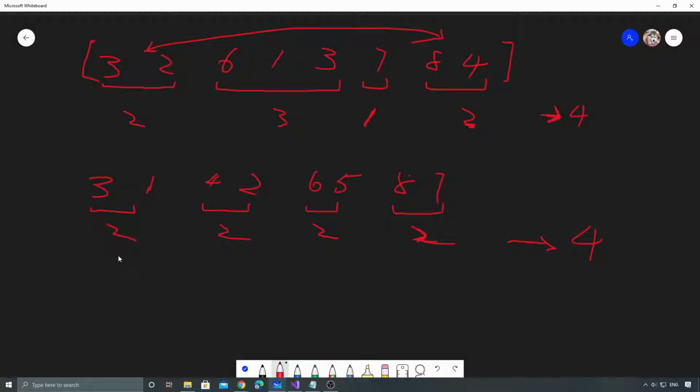Same thing if we try to use these two as a group. So we have 3 1 6 5, and then we have this two, which is 4 2 8 7. So if we try to merge these two arrays here, what do we have? We have 3 1, and then we have 4 2 6 5, and it's 8 7. Same thing, right?